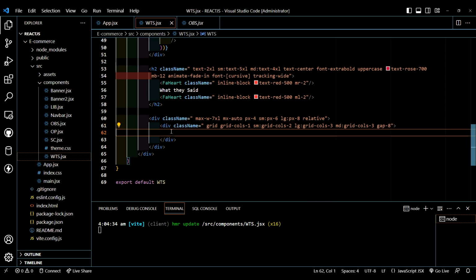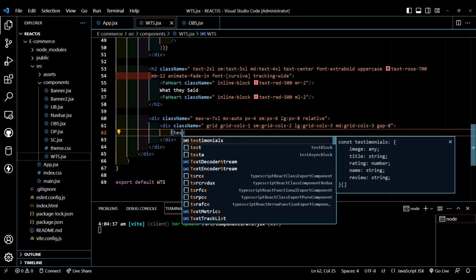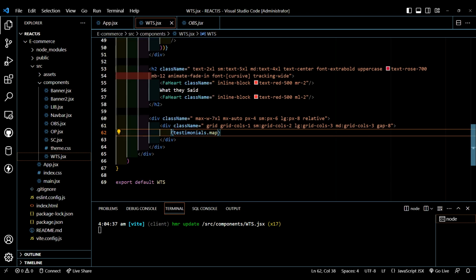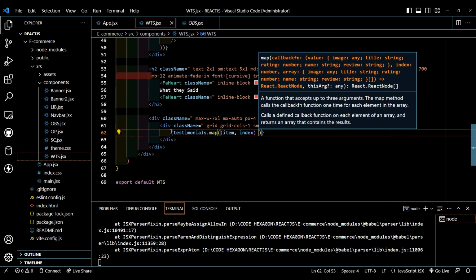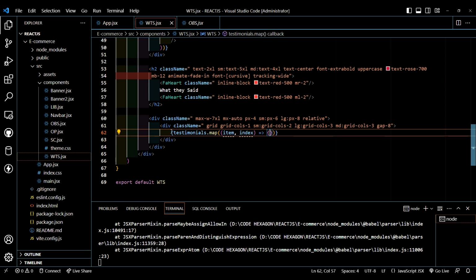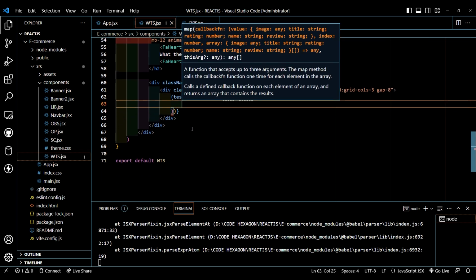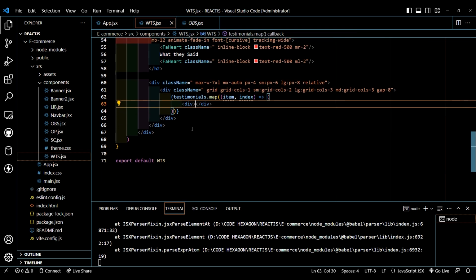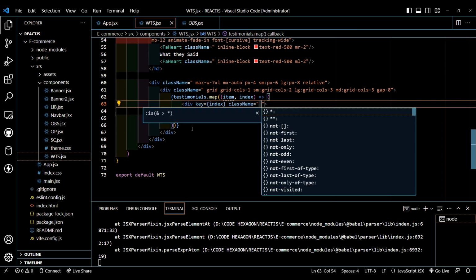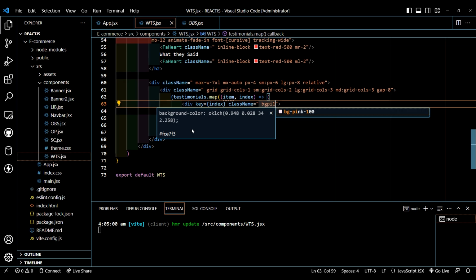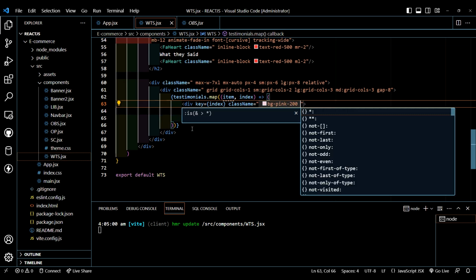Gap will be 8. Let's type testimonial.map item comma index. Let's create an arrow function. Let's type div. Let's pass key as index. Class name will be bg-pink-100. Change it to 200.